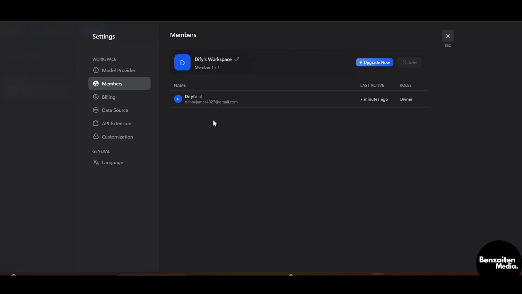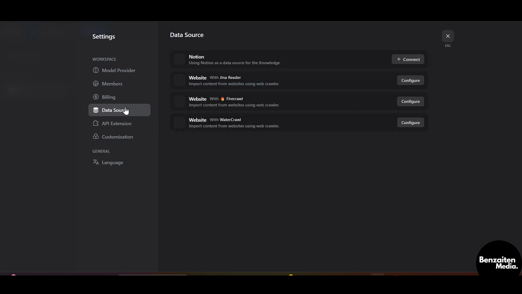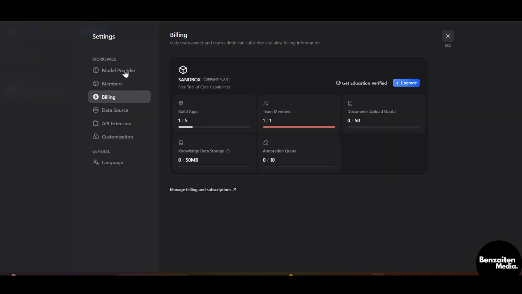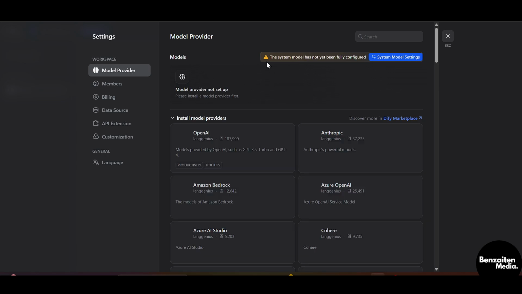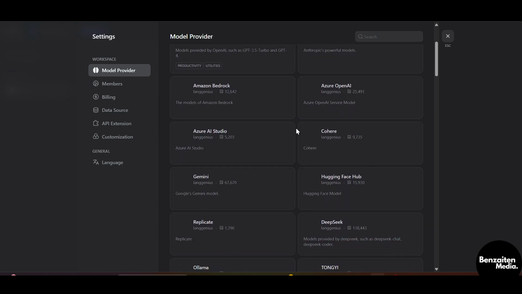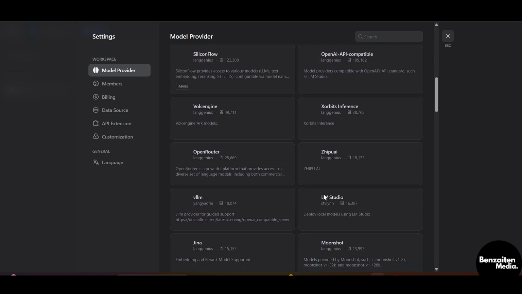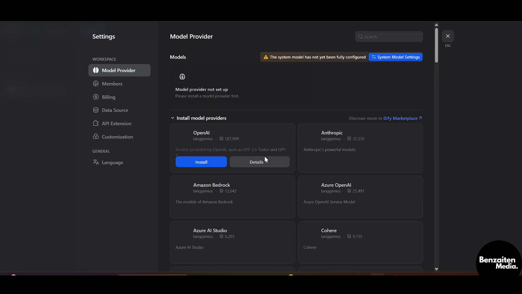So let's go to the settings. And from here on the left side, you have some options like the API extension, the data source, the billing, and the model provider. When you click on the model provider, it will show you how to install, and you can install multiple of these model providers. You can choose what type of model providers you want from these options.